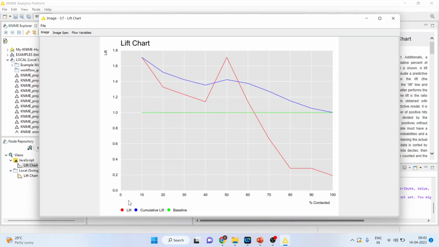So you can see that for the first 10%, the first part, the lift is 1.7. Then for the next 20, the lift is the red line color, that is somewhere around 1.35. So lift goes on decreasing. So you can see for these observations, our lift is very less, which means that for these observations the model is not working, or rather after 60 or 65 percent, our model is not working properly because the lift is less than 1. The cumulative lift is in the blue line.